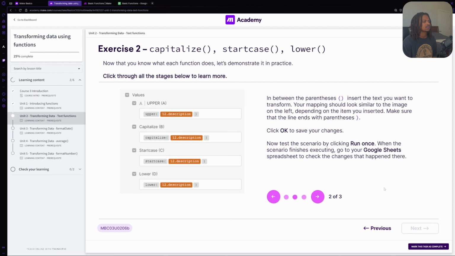I'm gonna click this next slide. In between the parentheses, insert the text you want to transform. Your mapping should look similar to the image on the left, depending on the item you inserted. Make sure that the line ends with parentheses. Click OK to save your changes. Now test the scenario by clicking Run Once. When the scenario finishes executing, go to your Google Sheets spreadsheet to check the changes that happened there.